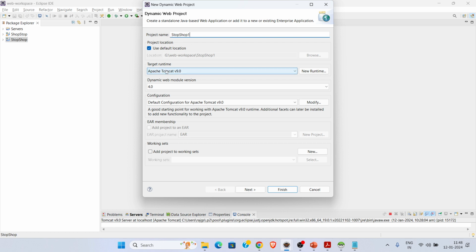Now just look here, people. Everyone make sure that while creating a project, the target runtime is selected, based on whichever version of Tomcat you have. Otherwise you'll get the javax.servlet error or Jakarta error. Make a note. By default it will be selected, but in case it is not selected, make sure that you select it. That's all.